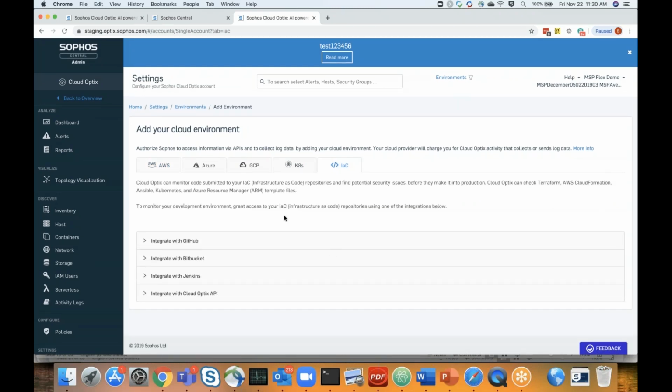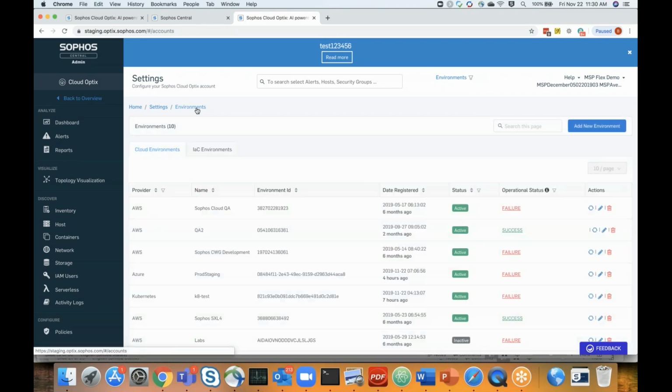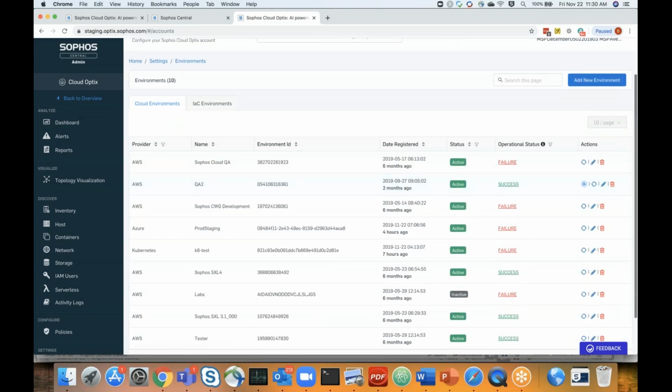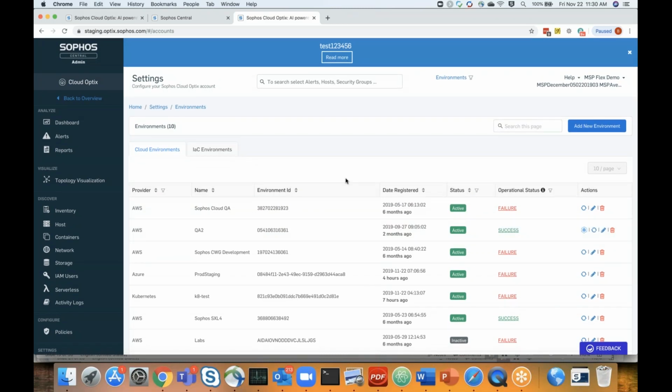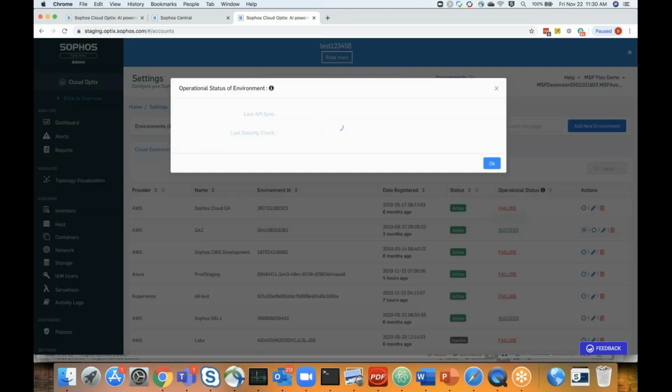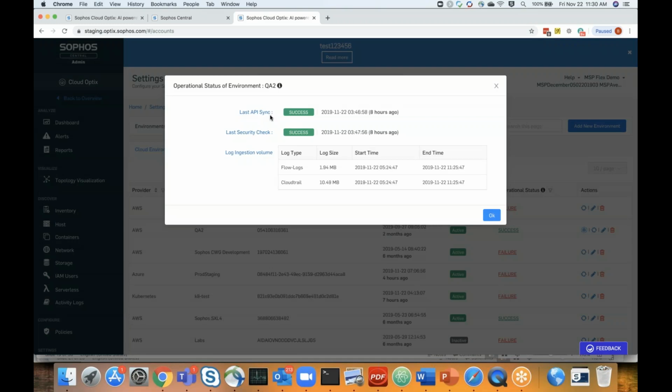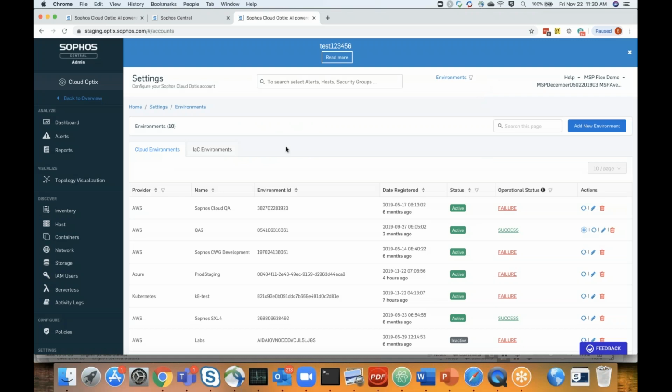But once your environments are actually loaded, once the connection is made, they're all going to be listed here, and you can see the status, if everything's working fine, success, failure, the account name. So as you can see, multiple accounts. And the first thing that the Optix scan is going to do, because it's doing what we call API sync and security checks, is it's going to do that API sync to start building out the visibility.